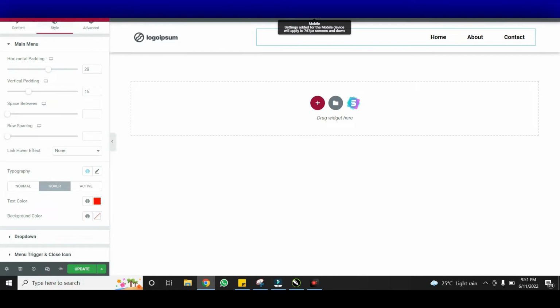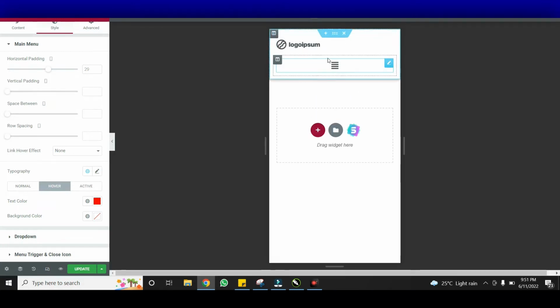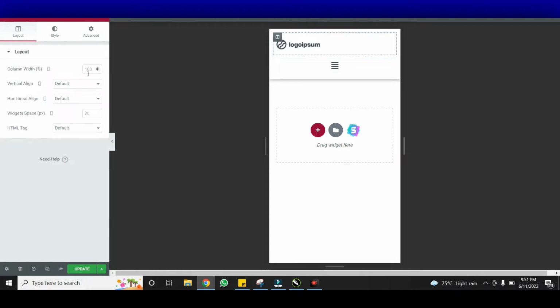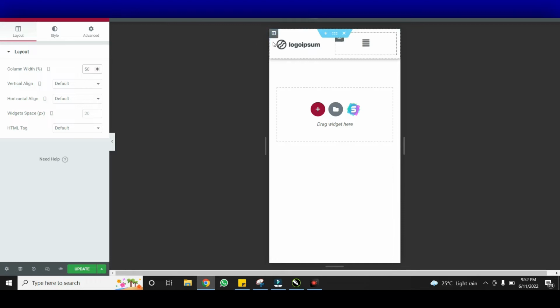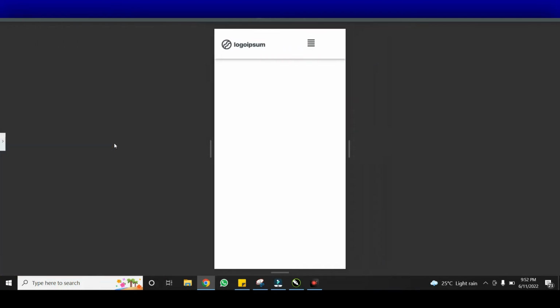Responsive mode is very important. So we need to edit this as well. What we need to do is change this to 50, and the same thing applies to this. We can change it to 50. That is the column width. After this has been edited, I think we're actually cool with the mobile this way.